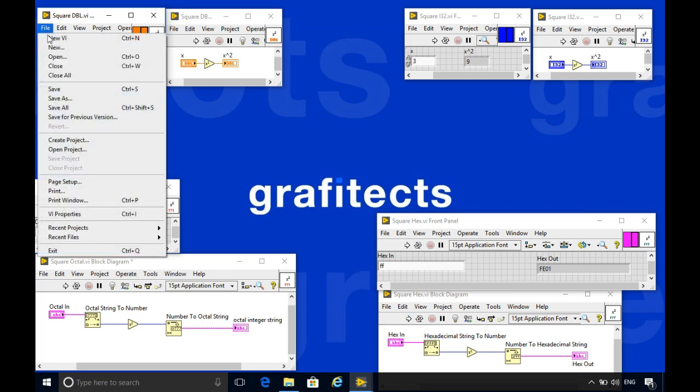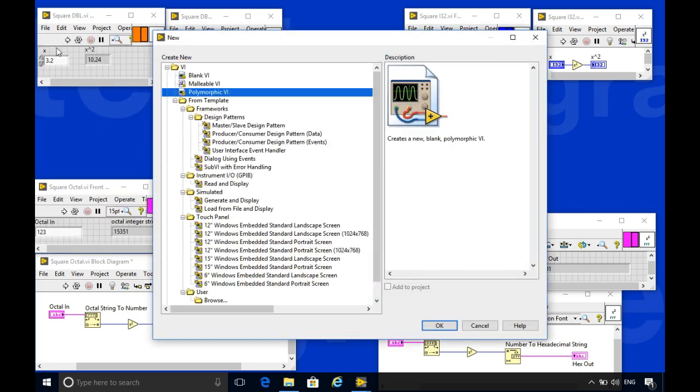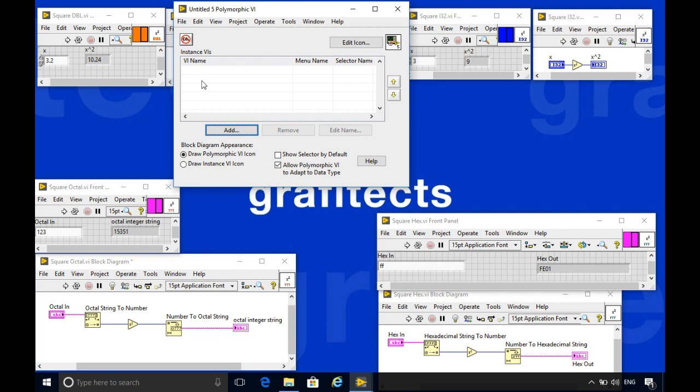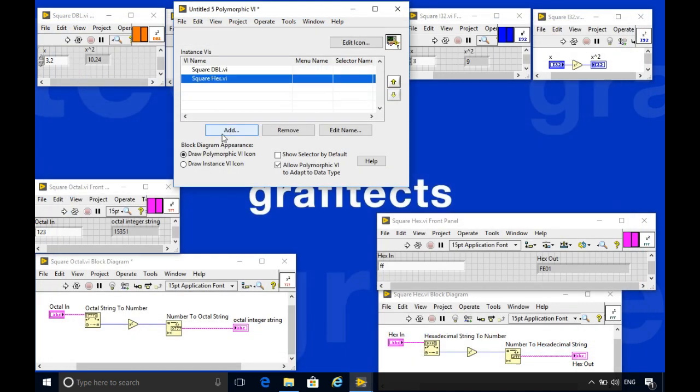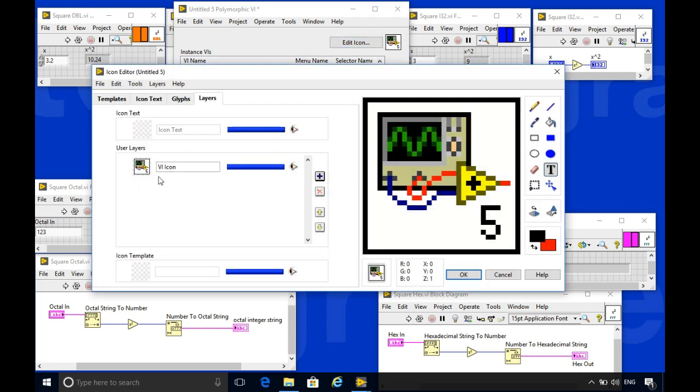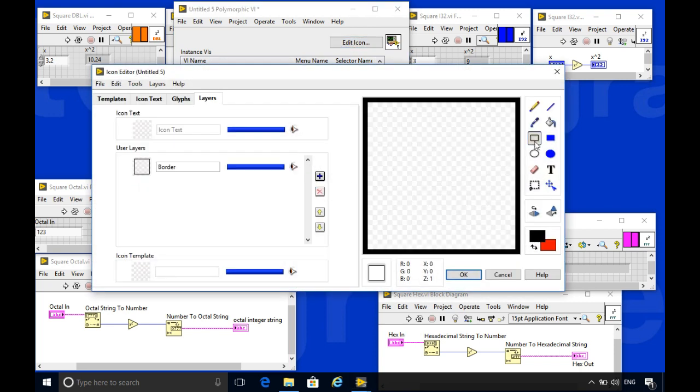To use a polymorphic VI, we go into the New function. As you can see, there's an option called polymorphic VI. Then you press OK, and it will ask you to add the different instances of different VIs. So I'm going to press add and consecutively add all the VIs I have already created. This is a very simple VI that does the square of the value. And I'm going to make a meaningful icon for this particular VI.